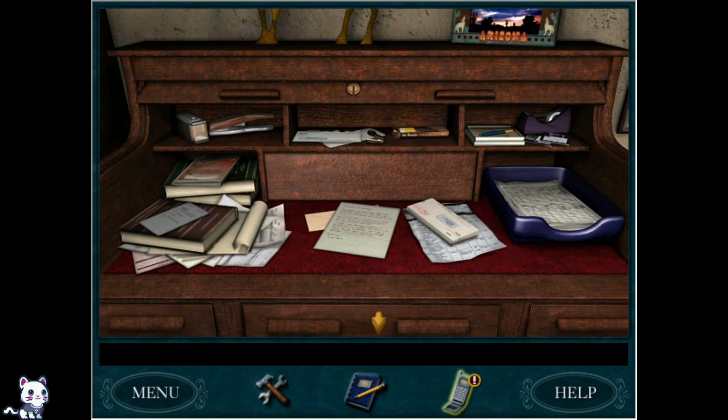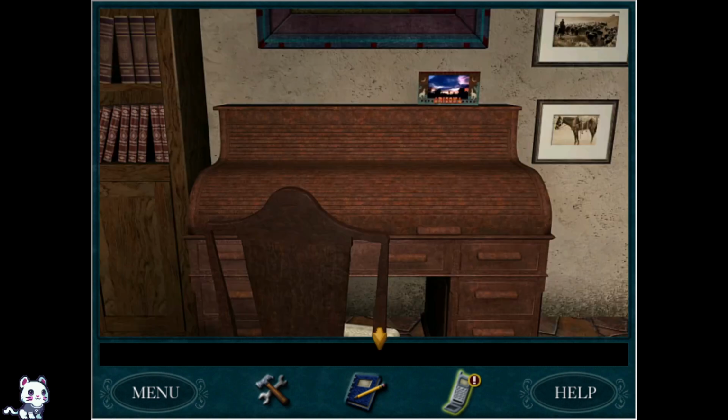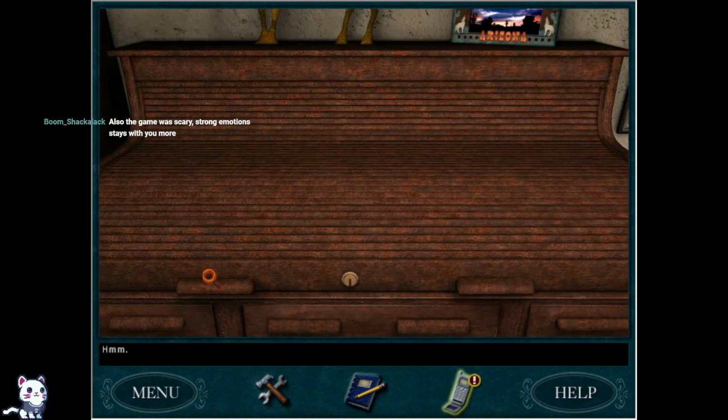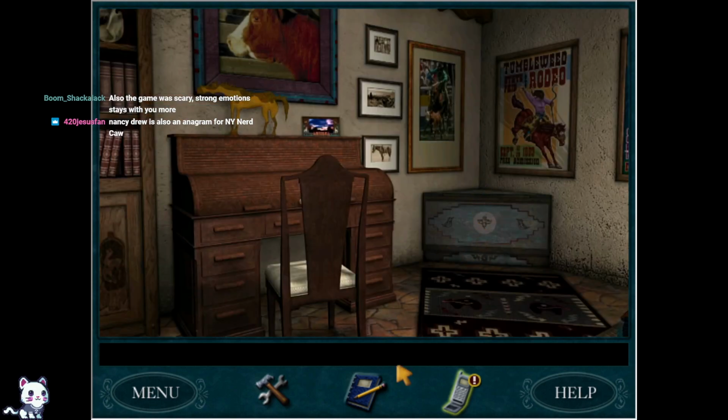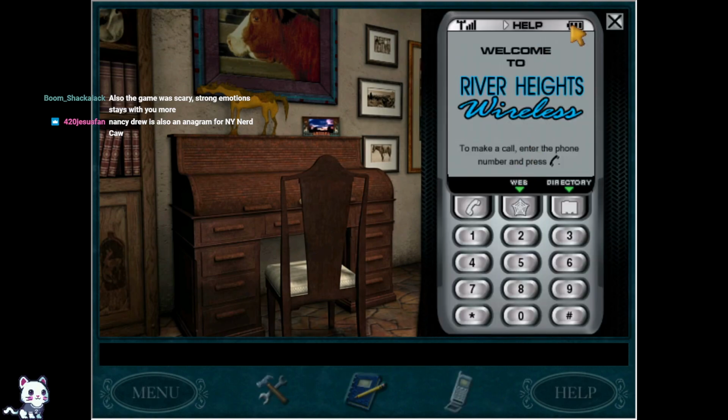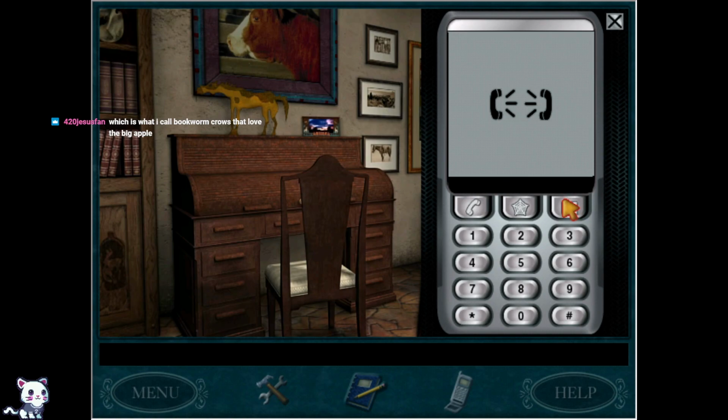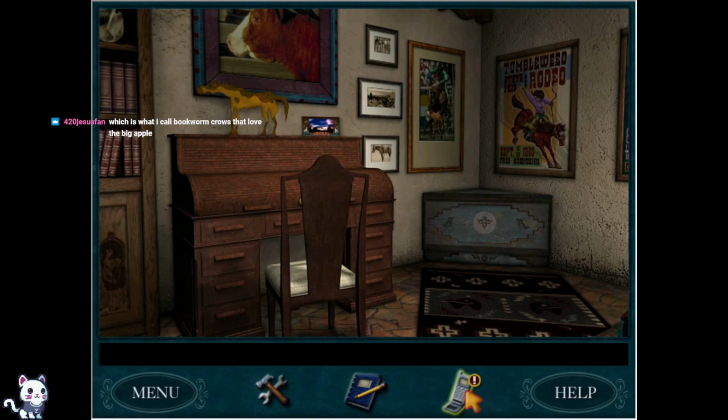Okay, we looked at the desk. Wait, we can't open the drawers. Hmm. Well, okay then. Oh, fuck. We're sorry. Your call cannot be completed as dialed. We're not actually calling anybody. Okay, alright.